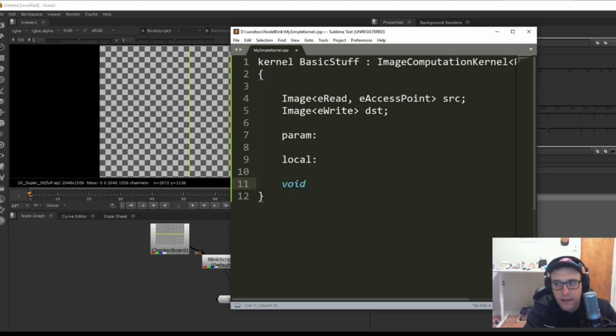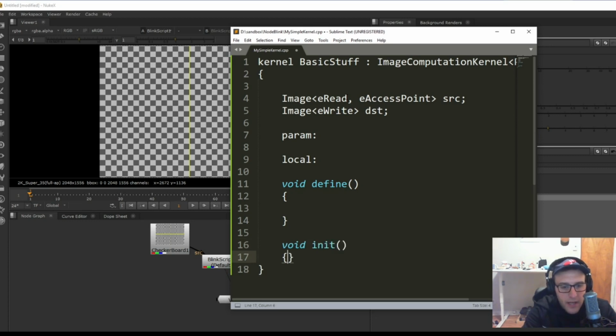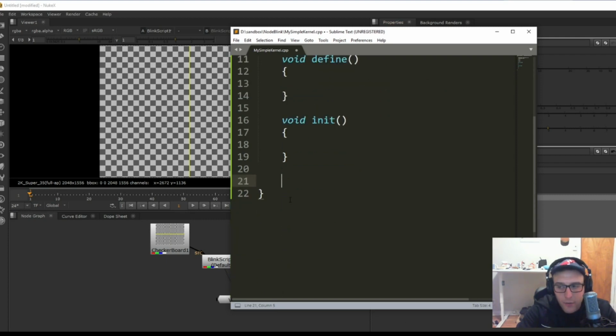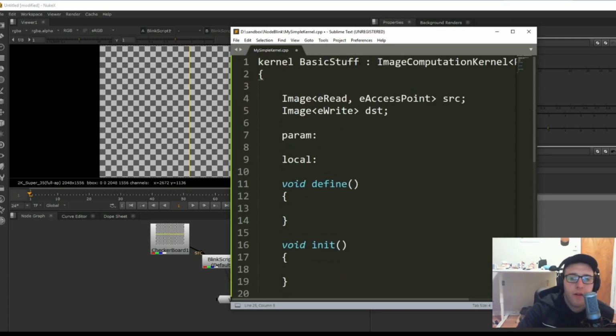The first one is a function called define. I'm going to leave it empty for now. The other one is a function called init, and the other one is where we are going to write the meat and potatoes of our program, called process. We're going to make a video later that will explain how it actually works.